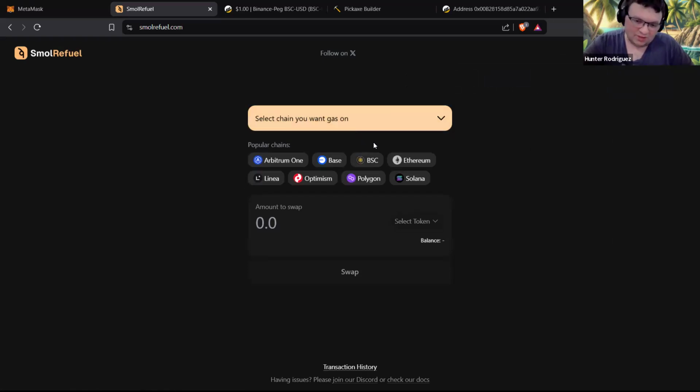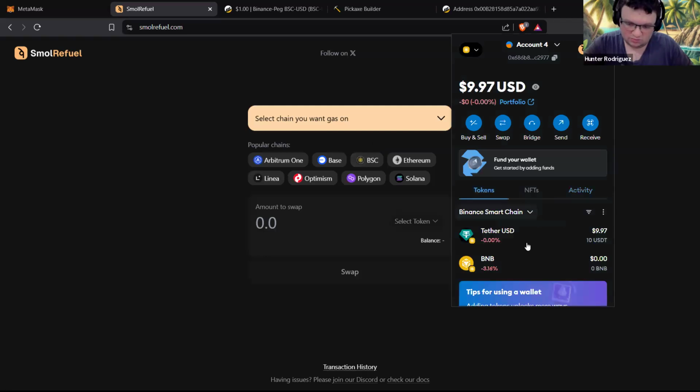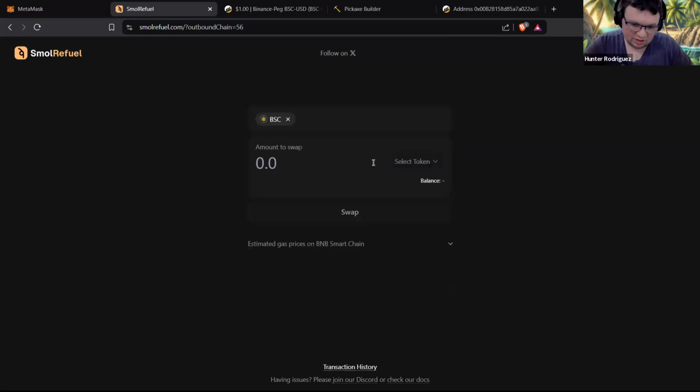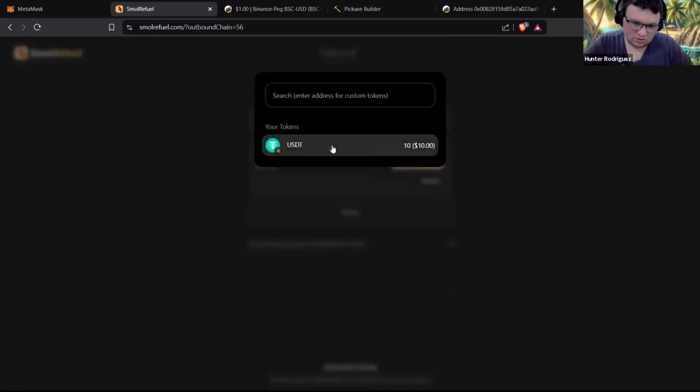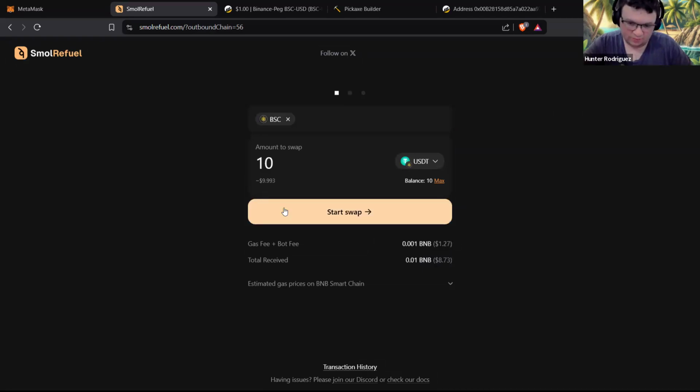So we'll select the chain that we want gas on. In our case, that's going to be the Binance Smart Chain, so we'll click BSC. Then we'll click Select Token, then click USDT. In my case, I'm going to click Max because, again, ten dollars is a good amount to swap, a good rule of thumb. That'll give you a good amount of gas to work with.